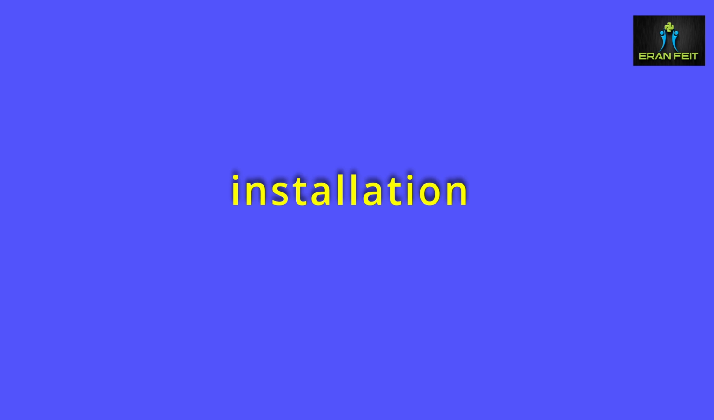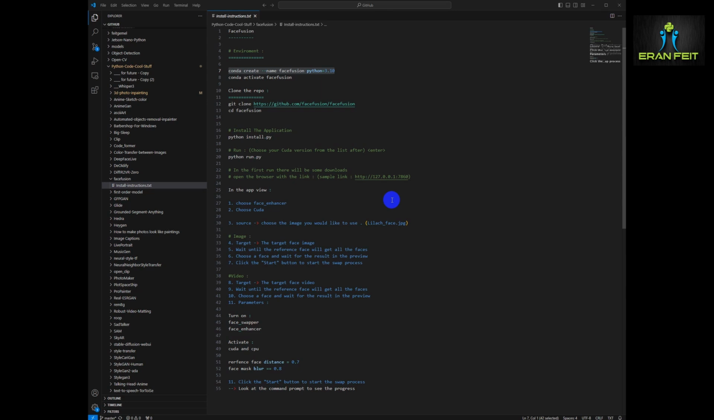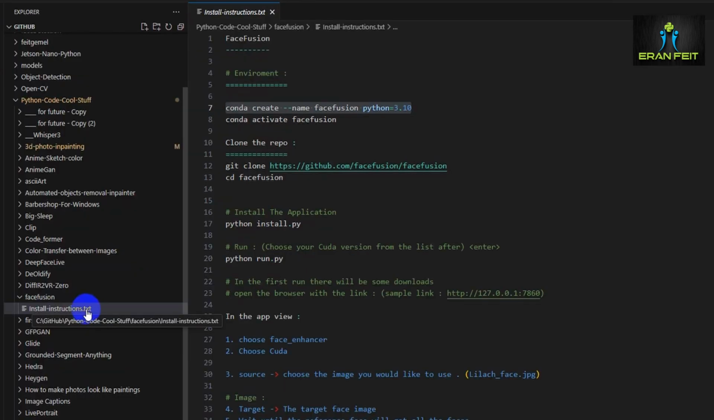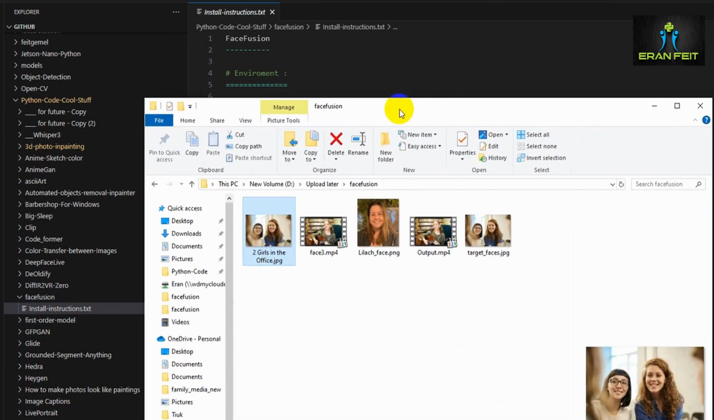news. As always, let's start with the installation part. So let's start with the installation. So this will be our guided instruction file. As you can see, this file is named install instruction, and it is under the FaceFusion subfolder. Also, what we need as well is our media files.